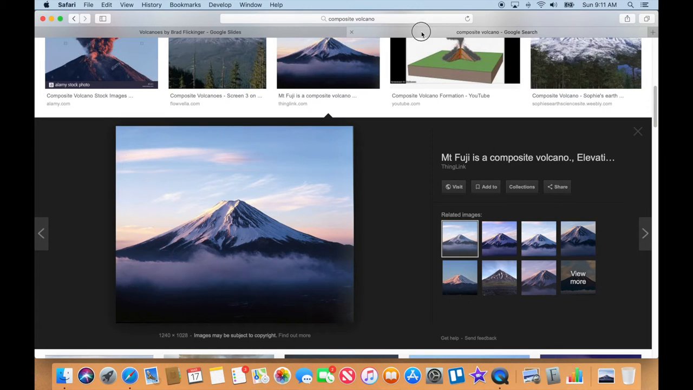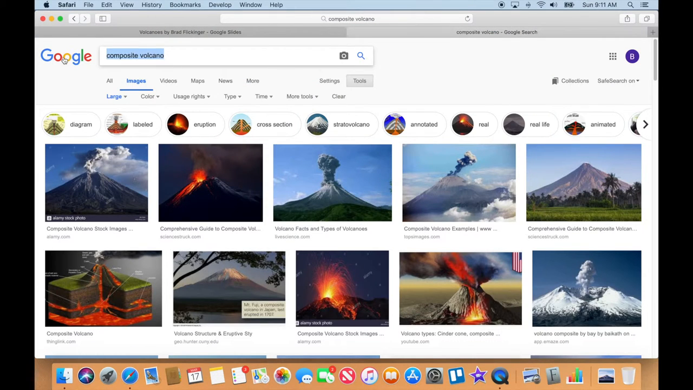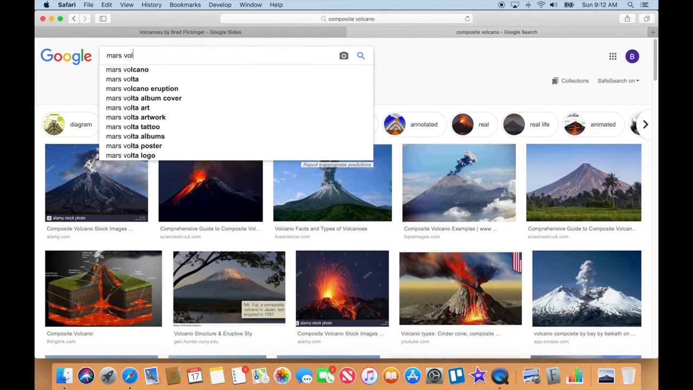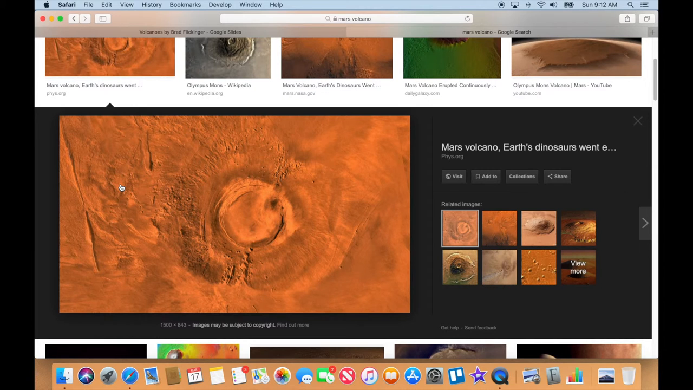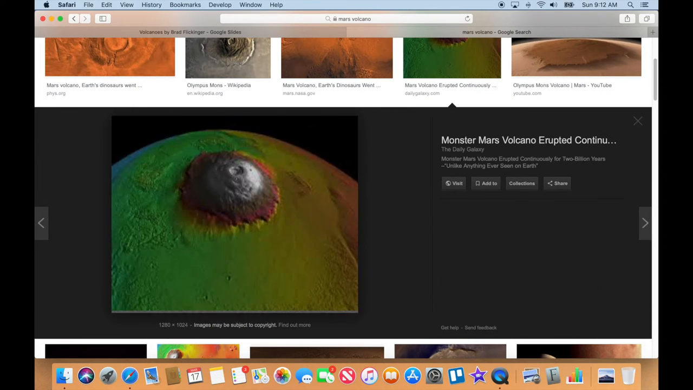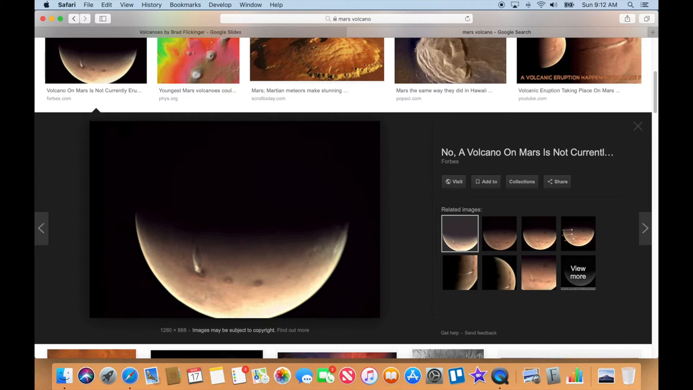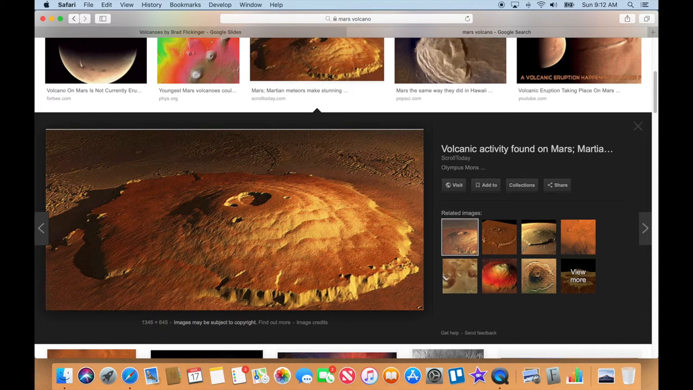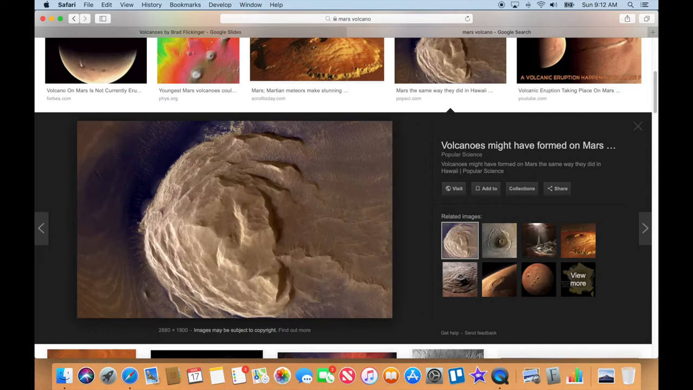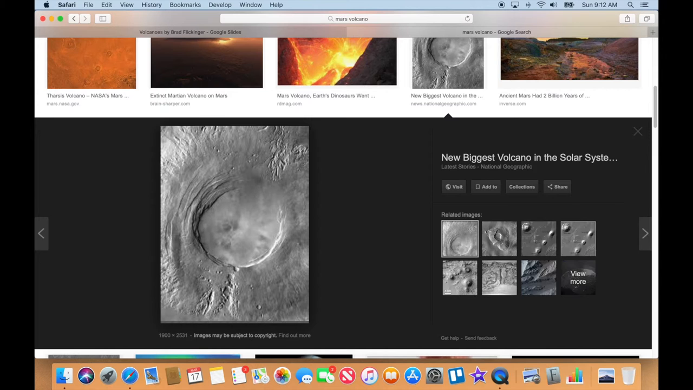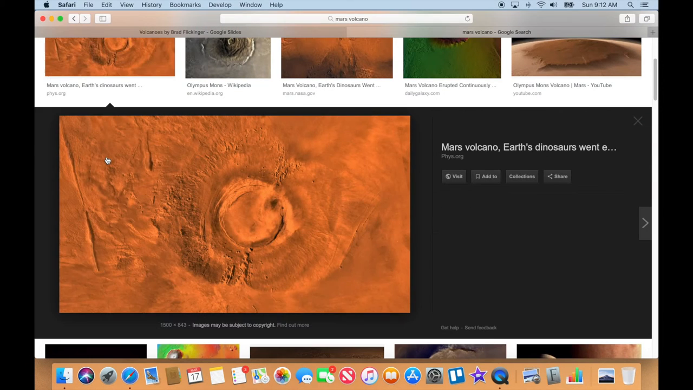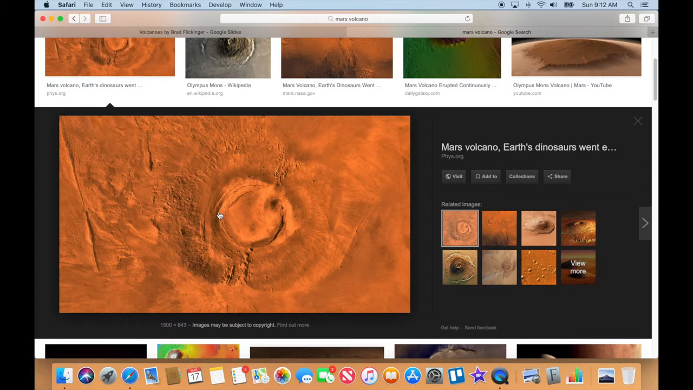I'm going to close the tab here and go back to Google Image, and let's search for Mars volcano. Okay. Ooh, that looks good. Ooh, I really like this. First one is great. Okay. Doesn't really show its height very good, though. Maybe none of these will. I think that first one is going to be the one we want right there. Okay. Well, actually, we go to the next one.